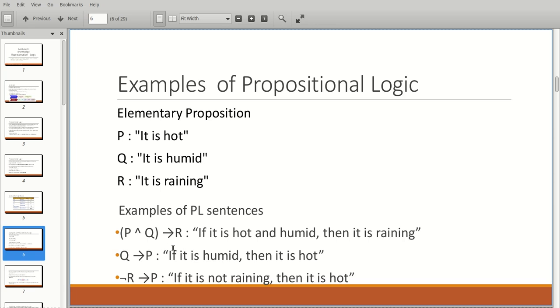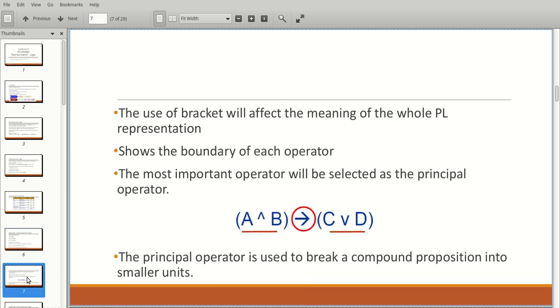So as you can see here, you can use connectives to combine more than one proposition. As you can see in the last slide, you can use brackets, and brackets will affect the meaning of the whole propositional logic. So the placement of brackets is very important.